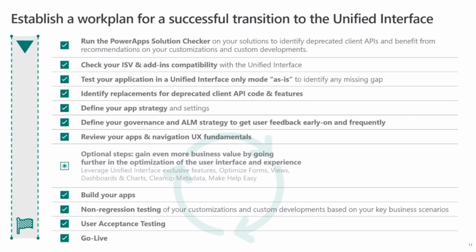Test your application in a unified interface only mode as is to identify any missing gap. This is an important point here. It's very easy, as you've seen in chapter 2, to test the unified interface. It's only a single switch to activate. And it's very important that you get some business users to test your application to see how, without doing anything, it behaves in unified interface to really assess the scope and the work that needs to be done. Identify replacements for deprecated client API code and features. We'll talk about that later on.